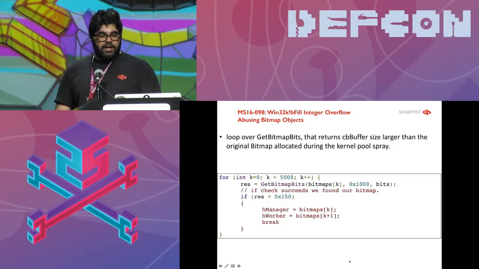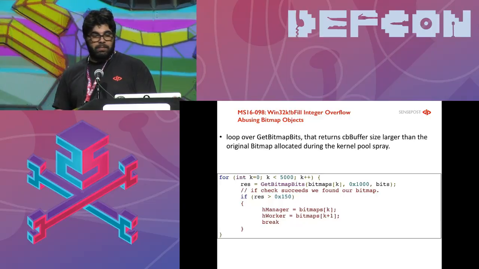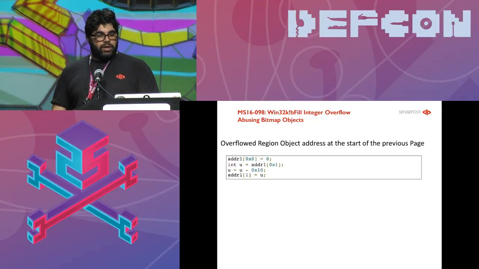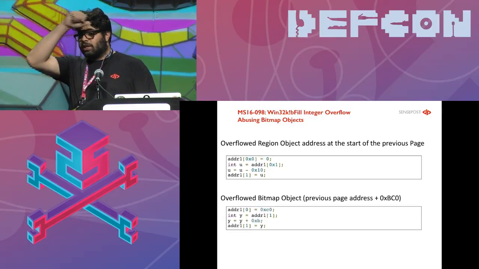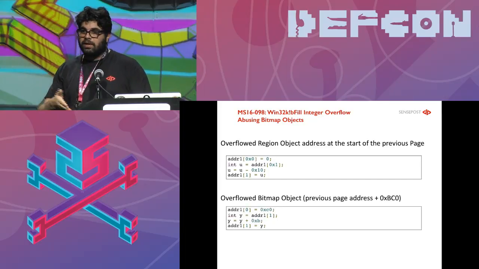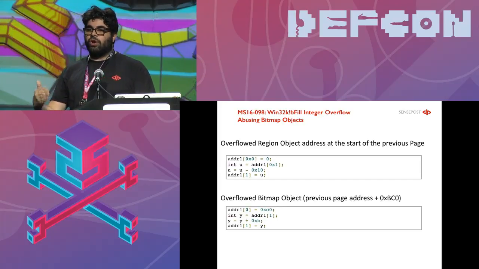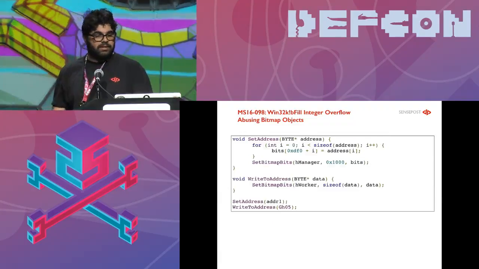We'll again loop over get bitmaps, this time to find our worker, and luckily enough, the next handle was the worker, or the next bitmap in memory. And we get some of the addresses that are leaked using get bitmap bits, and from them calculate the offsets or the addresses of the overflown objects, so we can fix their headers.